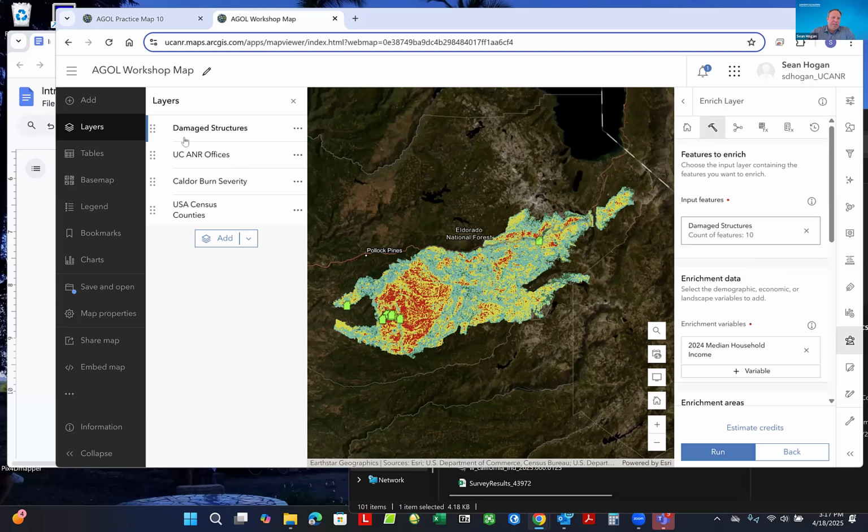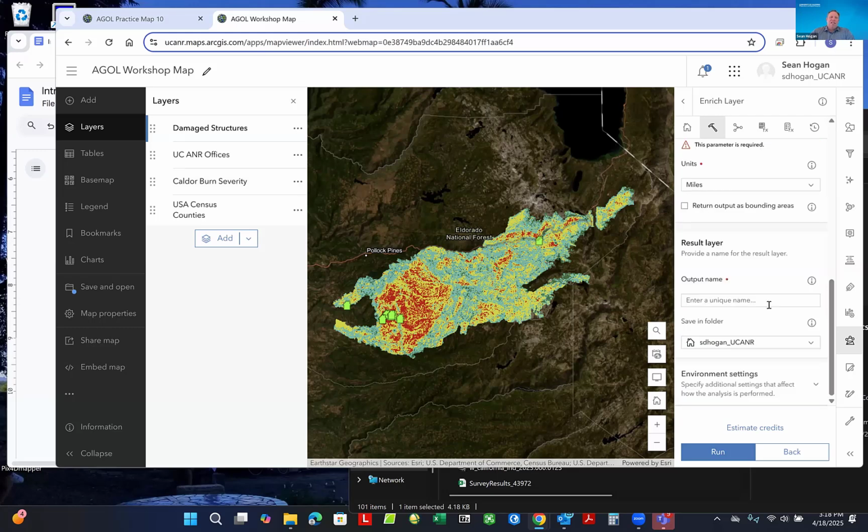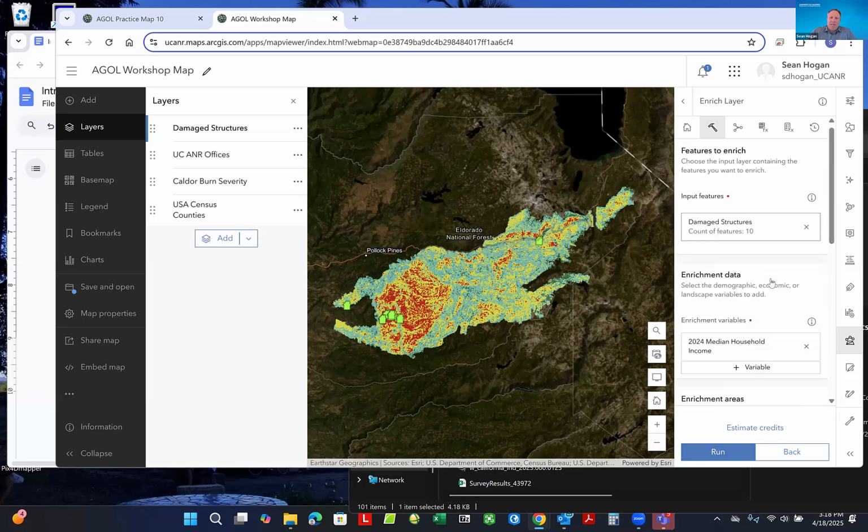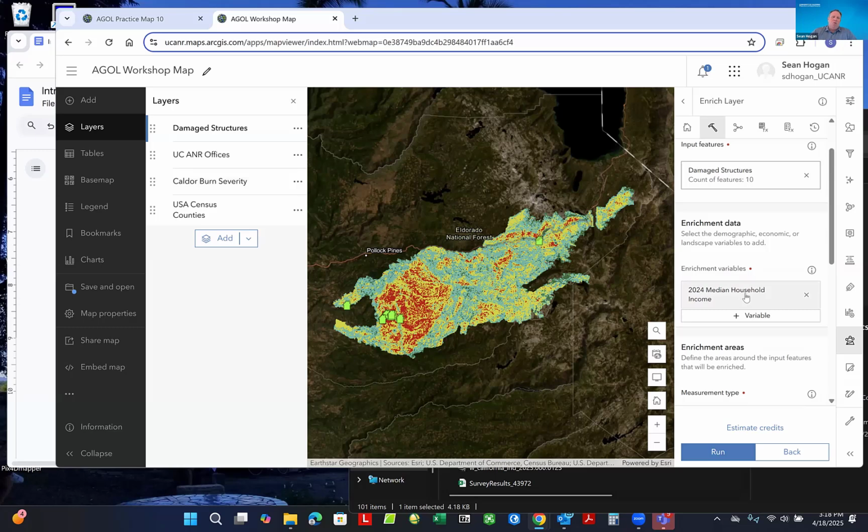So then you would have a new fresh layer called damaged structures, with whatever name you gave it down here. They would have all of that information, in this case the median household income data for that given area, connected to those houses. I just wanted to show that to you, so you know what it is if you do want to do that for some sorts of projects. We don't need to do that right now though, so I'm going to back out of that.